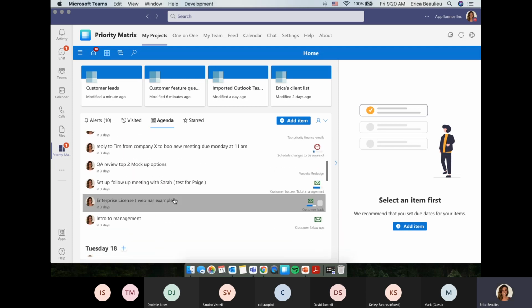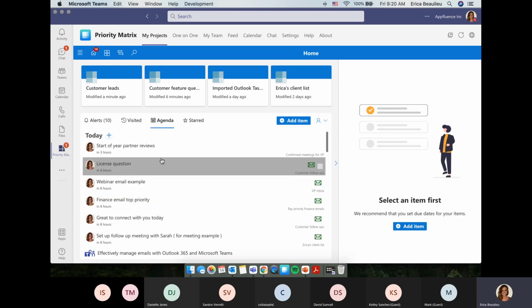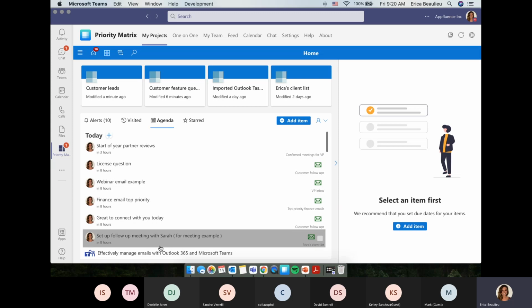So at the start of the meeting, I promised I was going to show you how we're using emails, Teams, and Priority Matrix in one place. This is going to be kind of the start of that example. We're seeing priorities, emails, meetings, and I can completely understand everything that I have to get done today. So again, this is the agenda view in Priority Matrix.